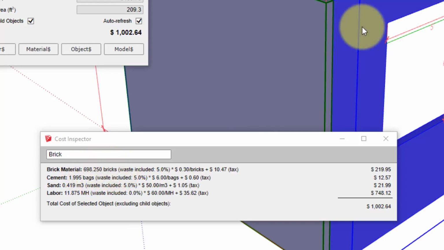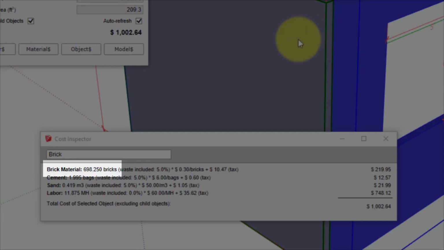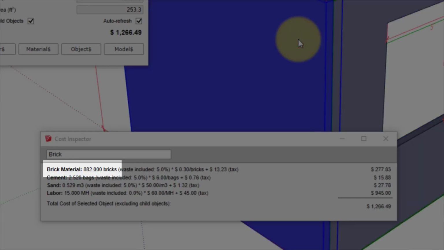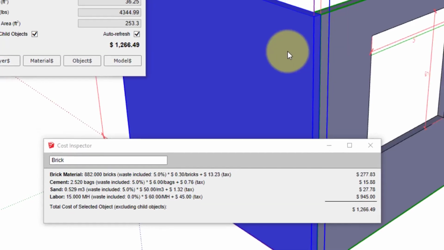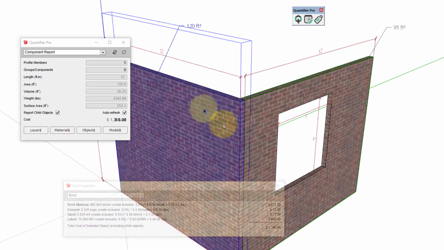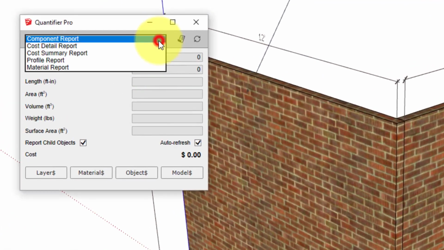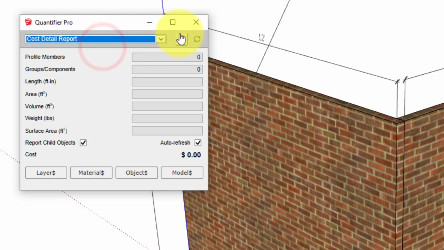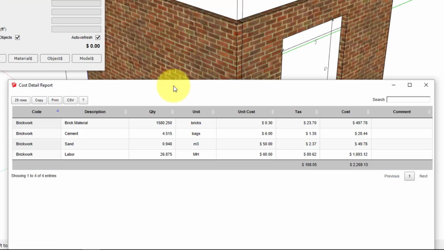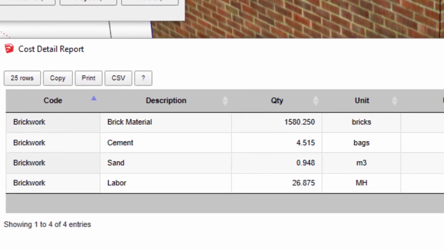For this portion of wall, 698 bricks are required, and for this one, 882 bricks are required based on the data that we provided. Finally, to create a cost estimate, just choose Cost Detail Report and click the Create Report button. And we can get a complete summary of the costs of the model.